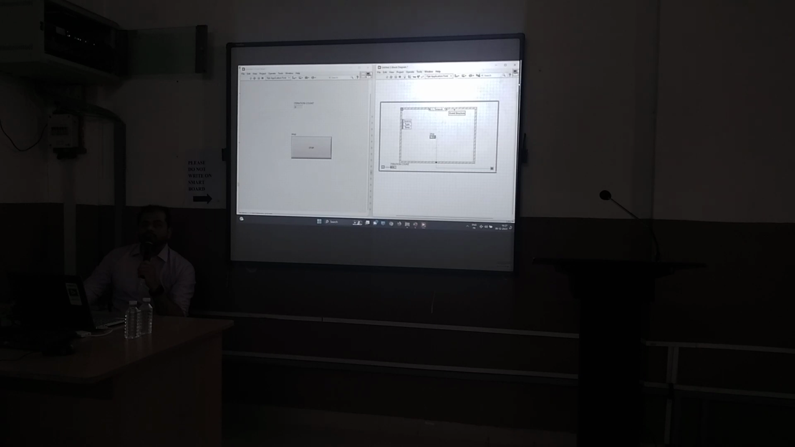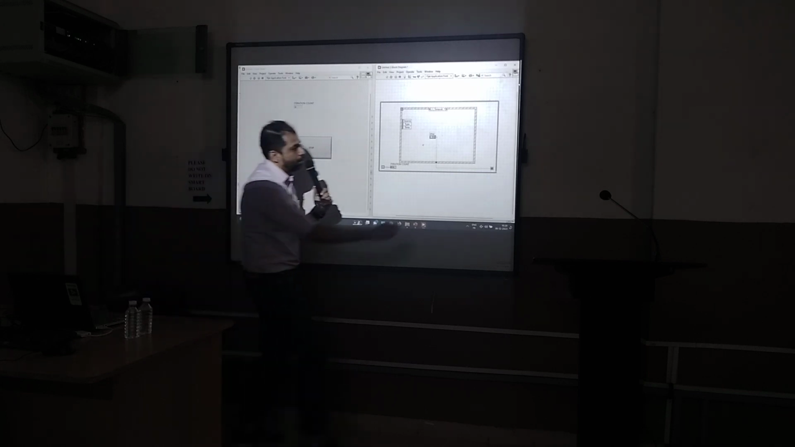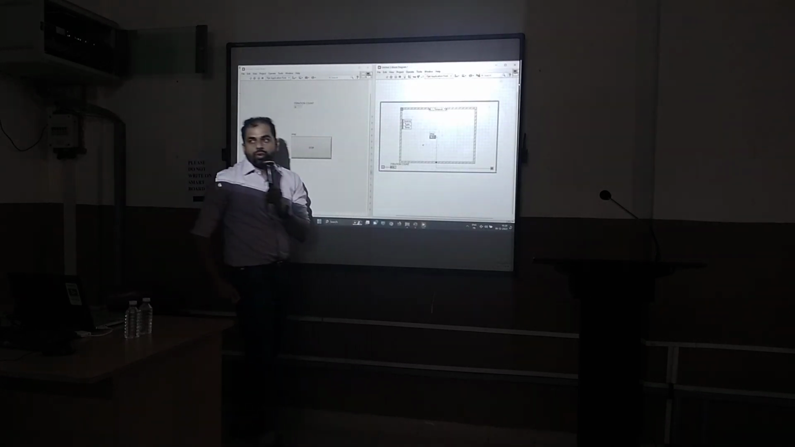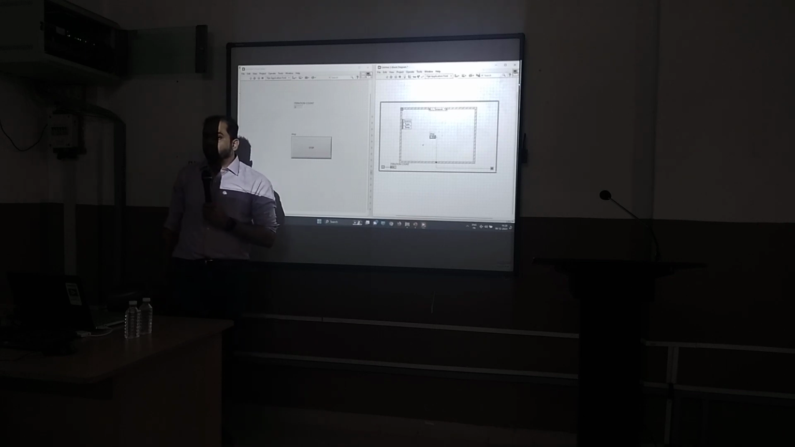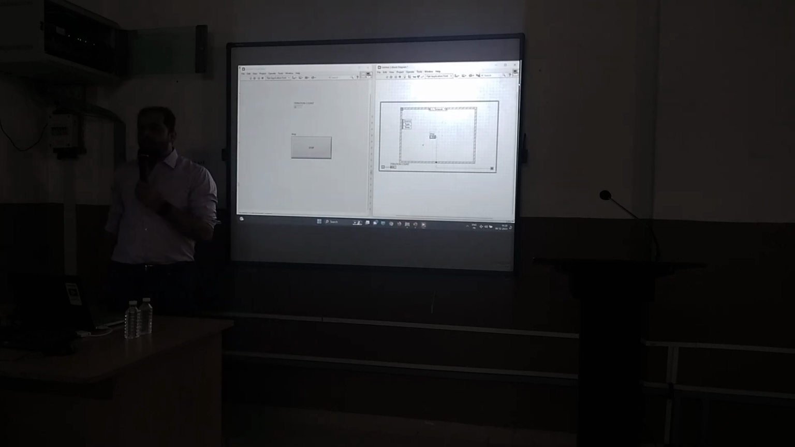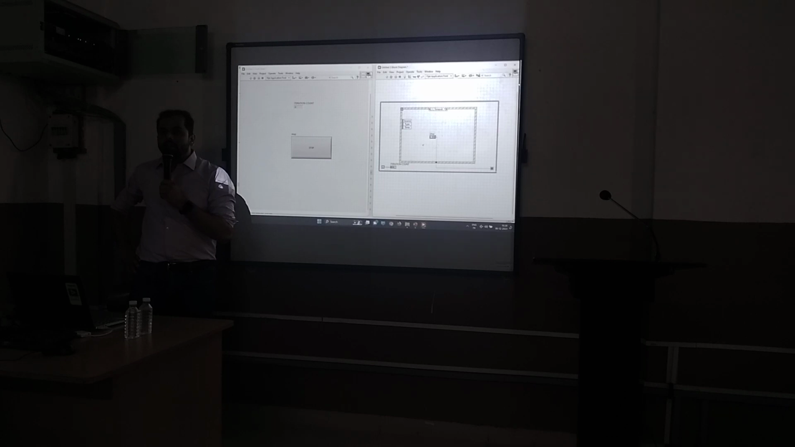Me so far? Okay, place a stop button on the front panel. You will see it appear on the block diagram as well. Place that stop button inside the event structure and wire its output to the stop terminal here, the conditional terminal of the while loop. Okay, any problems so far?